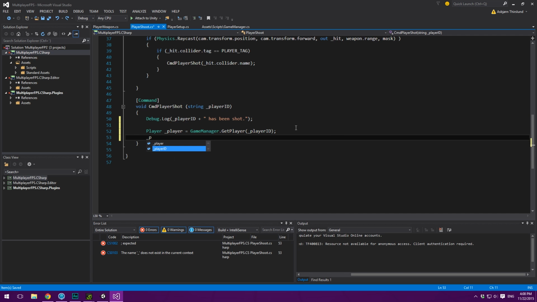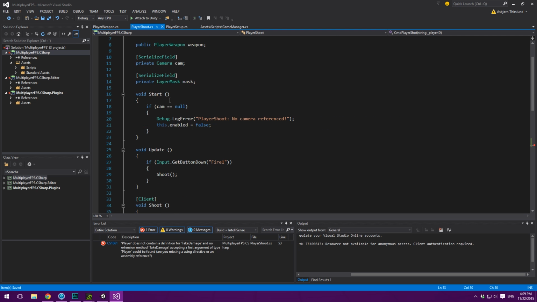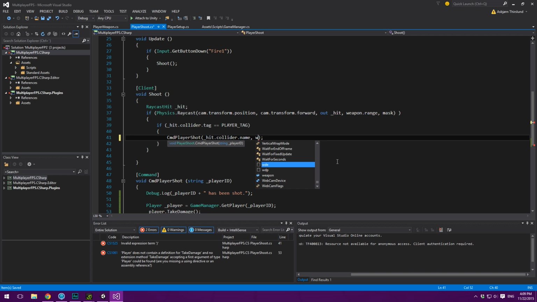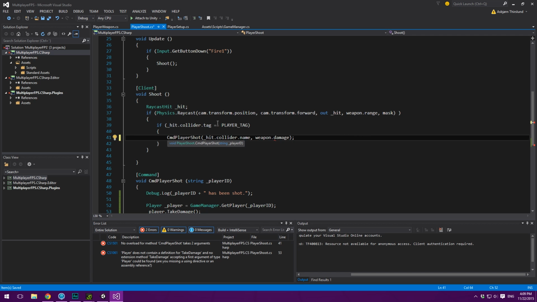So let's go ahead and make a method for this. We can say player.TakeDamage, and we can give it the damage amount. But in order to give it the damage amount, and this is a method we're going to be creating in a second, we of course need to pass this on. So down here, when we call the command, we give it the ID, which is the collider's name, and we also want to give it the weapon.damage variable.